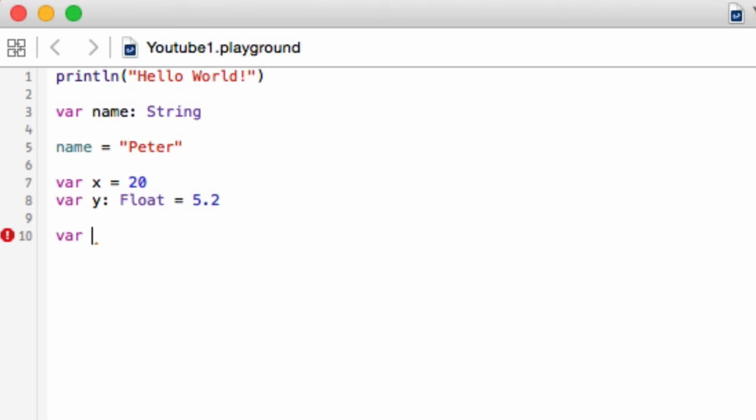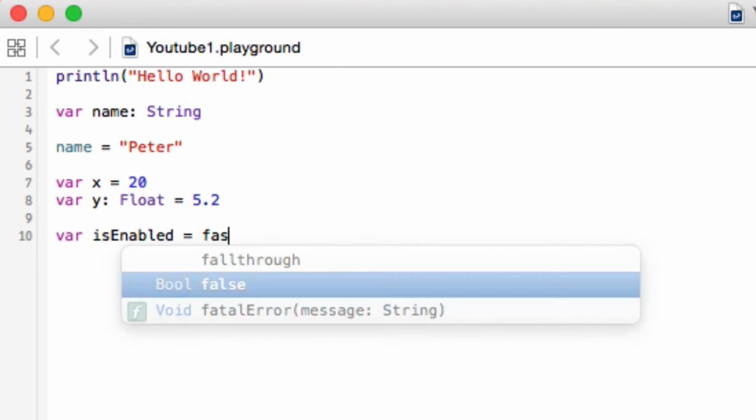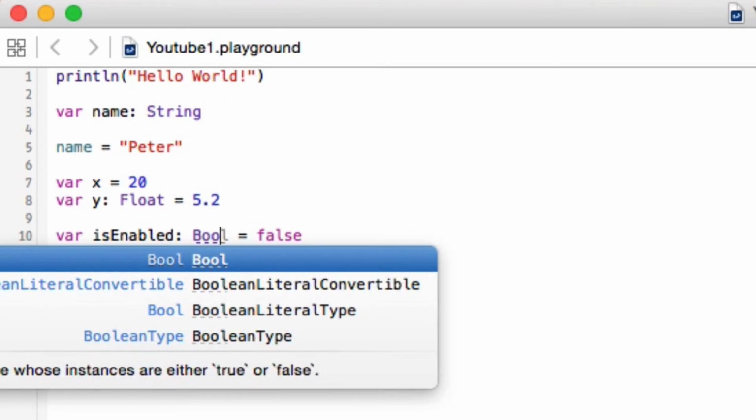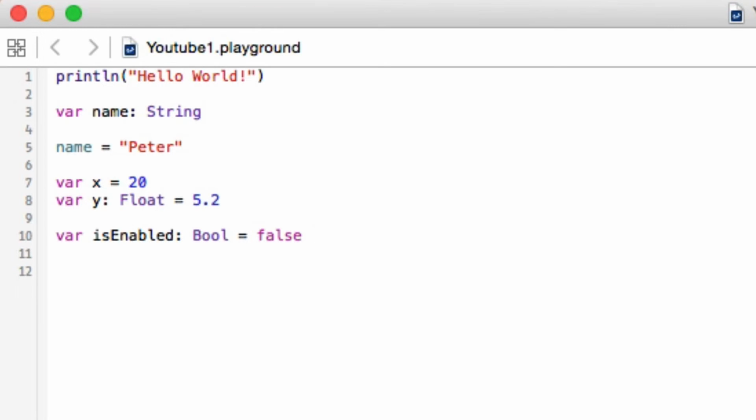So if you want to make one called isEnabled, we'll set that equal to false. In Swift, unlike in Objective-C, a boolean is either true or false, which is more similar to other C-based languages, but in Objective-C it's yes or no. And once again we could explicitly tell Swift what data type this is going to hold, so we can say Bool for boolean.